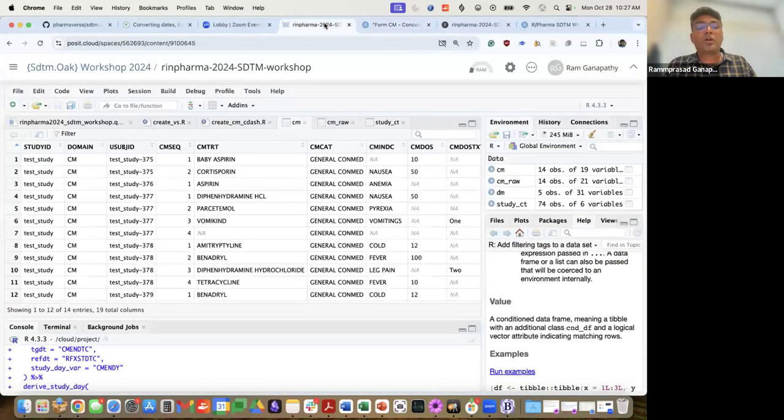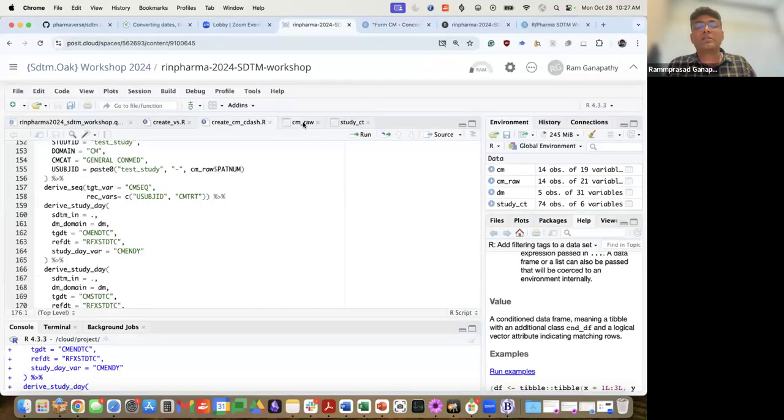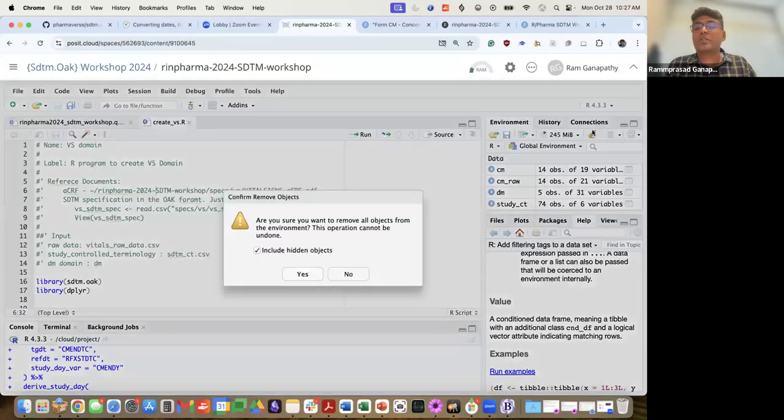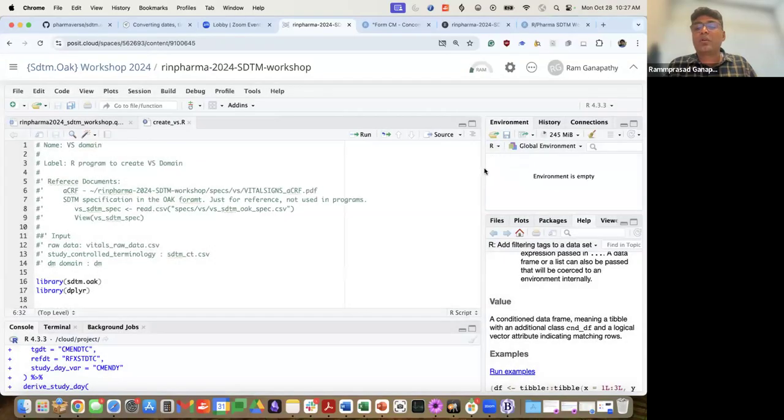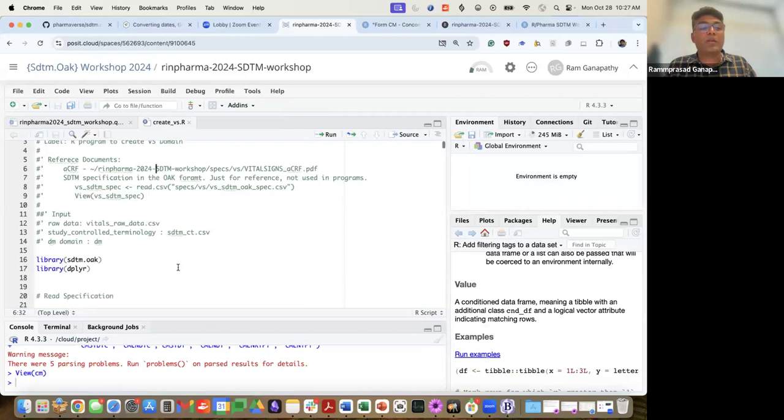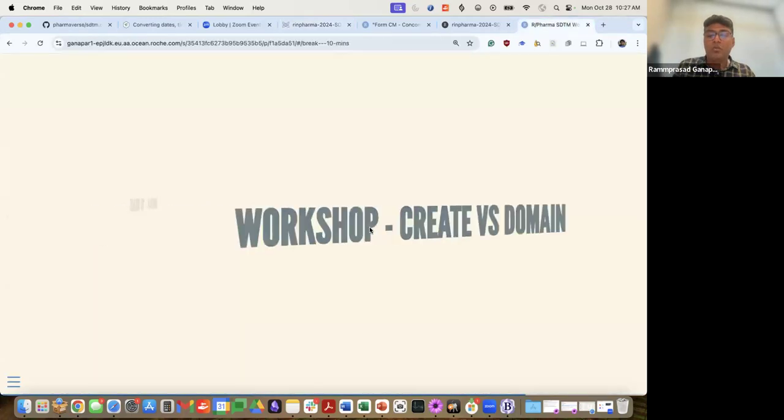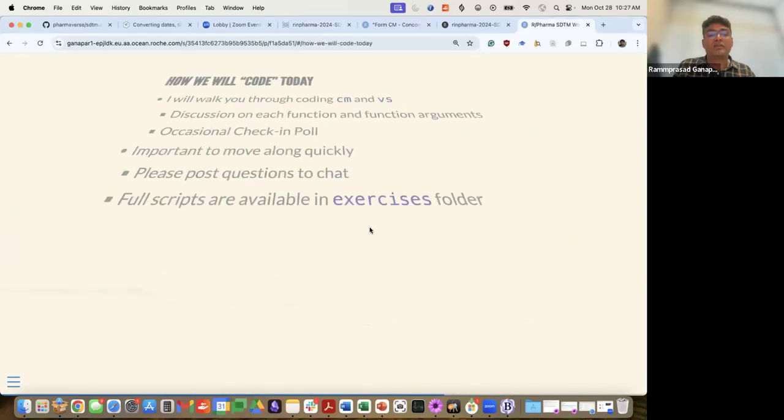Okay, so I'm going to close all these things related to CM. I'm going to close this, and I'm going to clear my session. Okay. And then I'm going to restart it again. I'm just going to run through these steps. And before I do that, maybe it's worthwhile to go back and show just one slide.